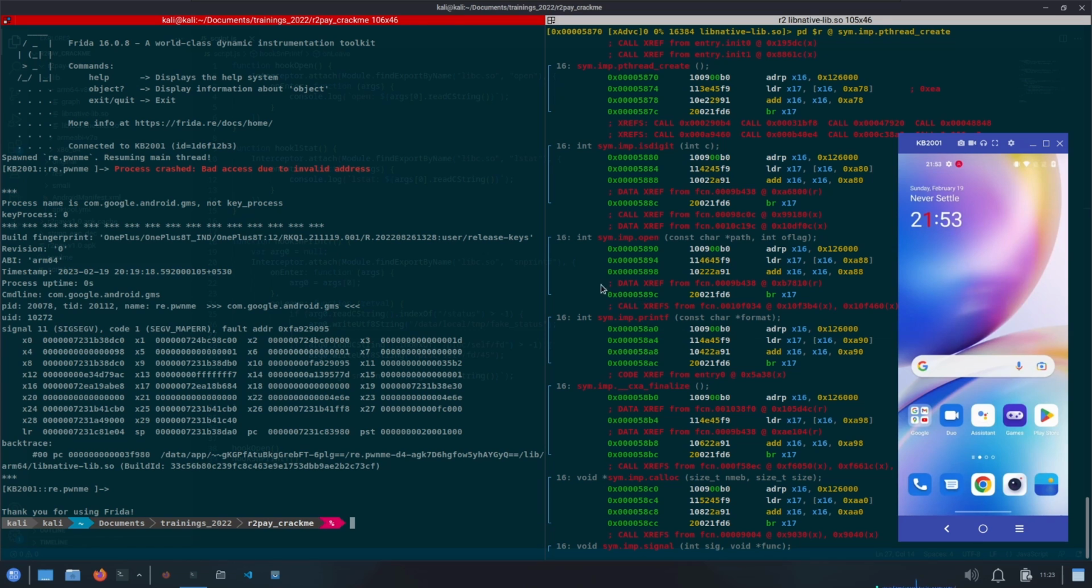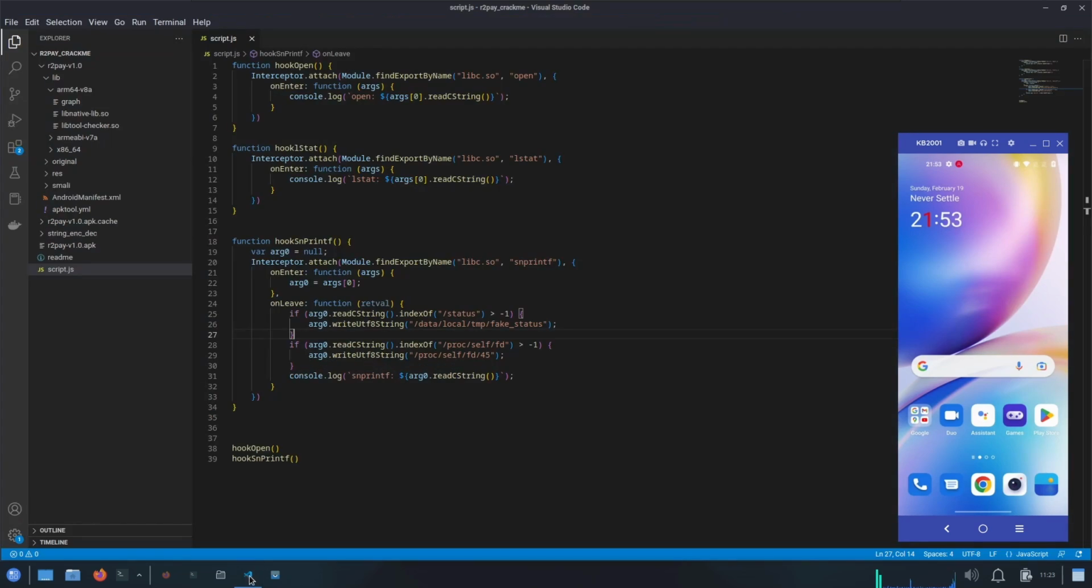Right, so let's go to our Visual Studio, and over here let's create a completely new script. Let's name it script v2.js.